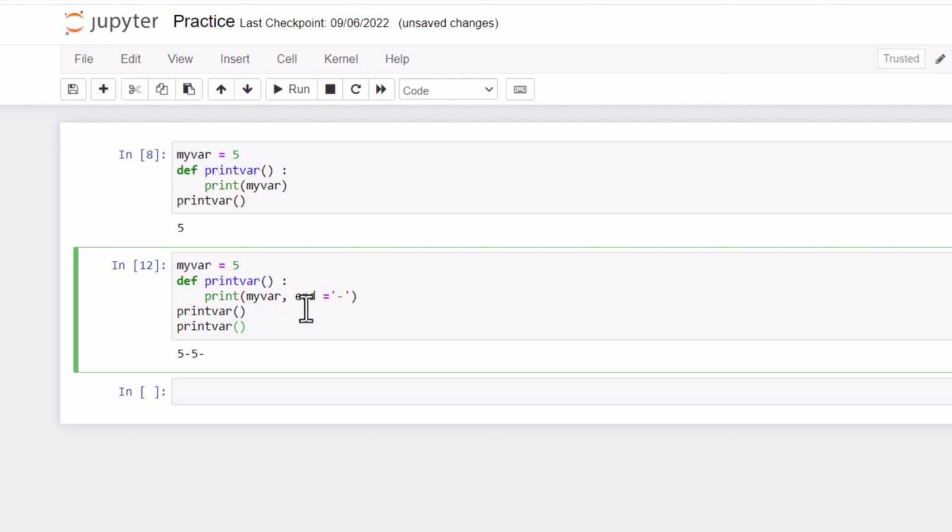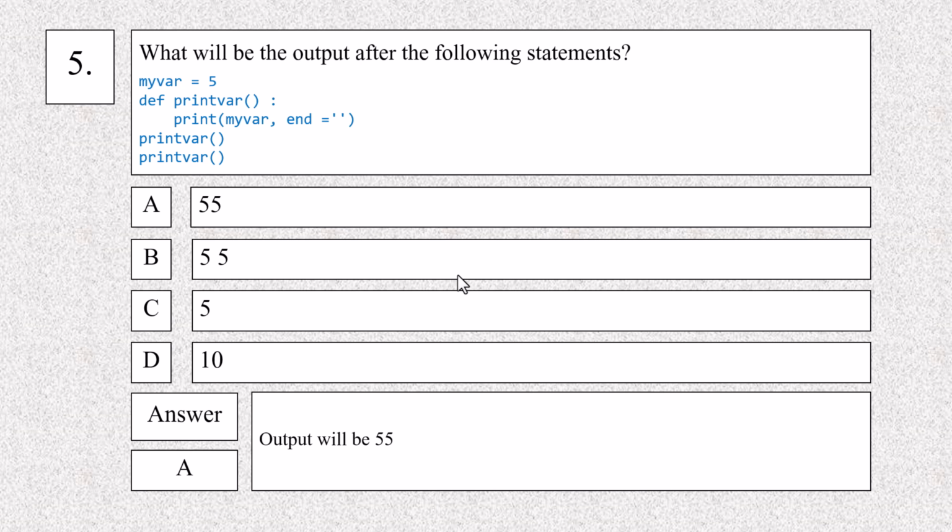So I hope this is clear for you. So if you run the code, it will produce 5.